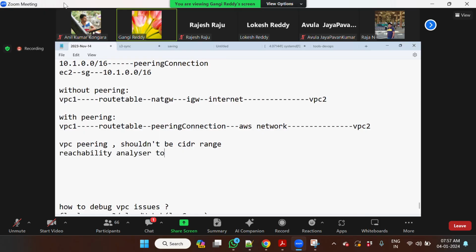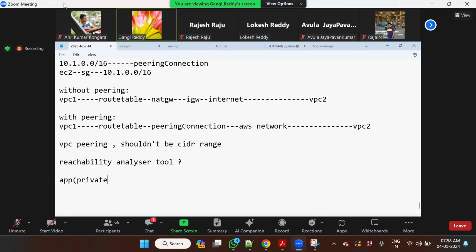Reachability Analyzer tool. Can you make a mind map here with the Reachability Analyzer tool, from an app in private, how traffic goes? Internet. Do a reverse lookup. Okay. Can you guys tell me here how that request will go? EC2. Yeah, go ahead, please. How that request goes outside, how the packet will go.